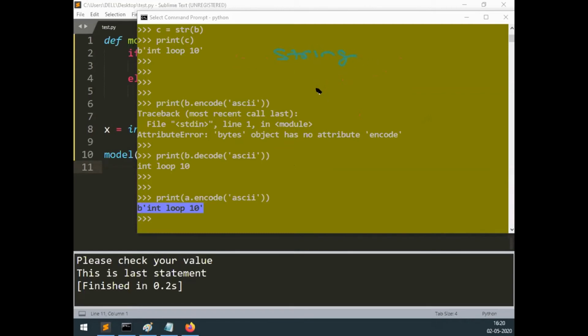If I need to convert it into the byte string, what can I do? I need to use this method encode, and then ASCII. It will convert into the byte string. So currently this is the byte string, and byte string is also a form of a string, but having some kind of different encodings.